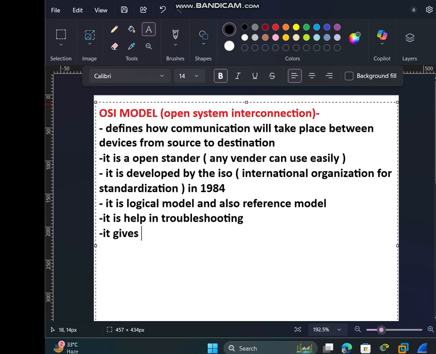Then it gives a standard for developing network devices. Then it helps interoperability.